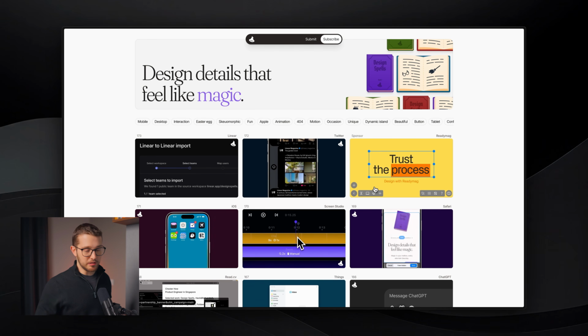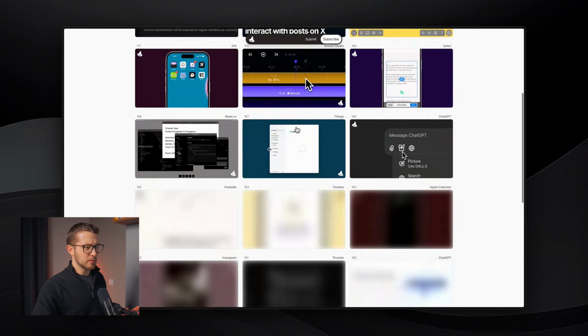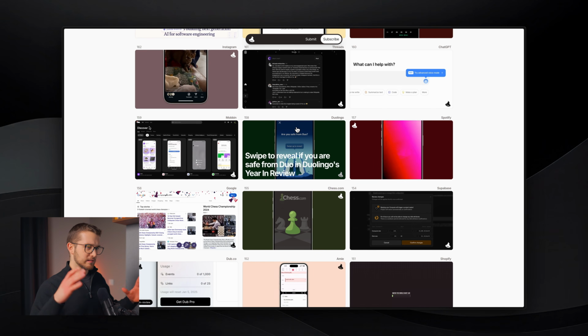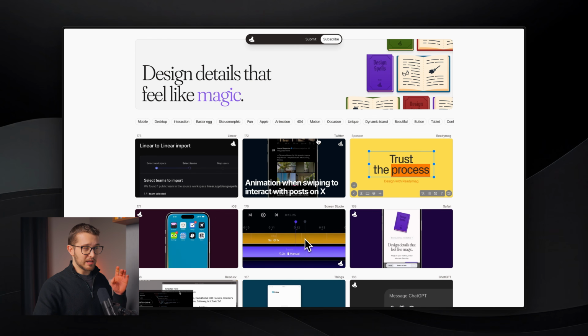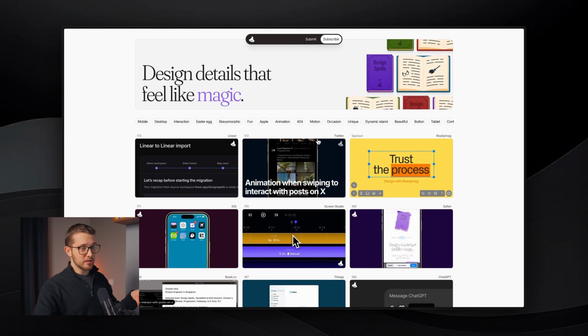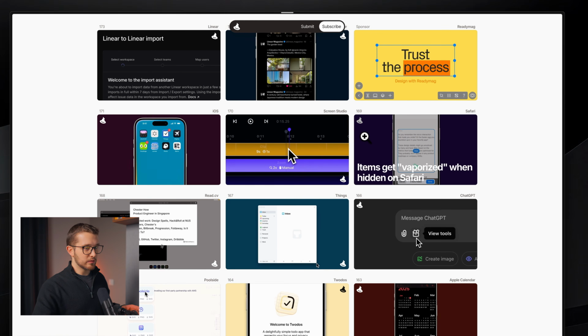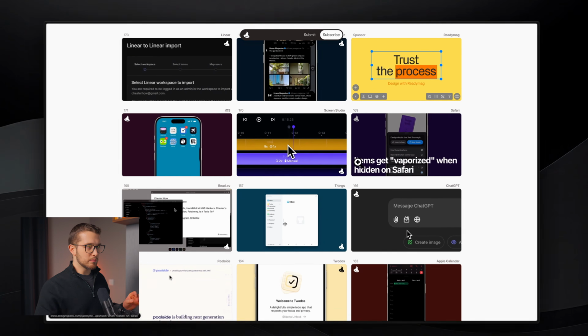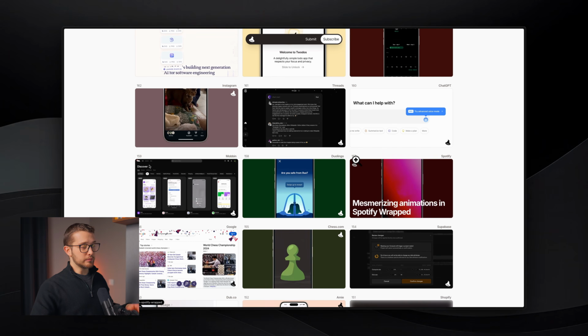By the way, all of these will be in the description. This is also really nice. It has, I think, a little bit more interactions and different animations. And it's not only collecting animations and interactions from the web, but also from different applications, as you can see on iPhone and stuff like that. So it's a little bit more of a general thing. So this is also a really nice site.